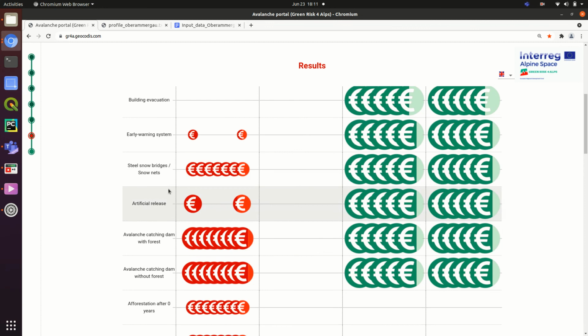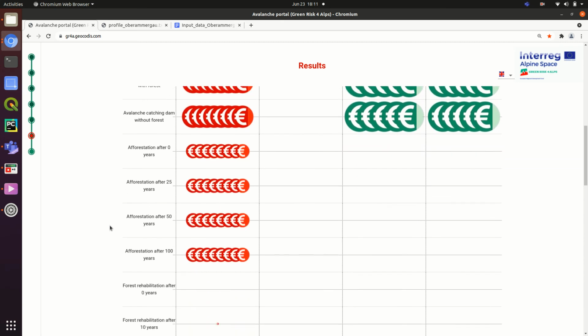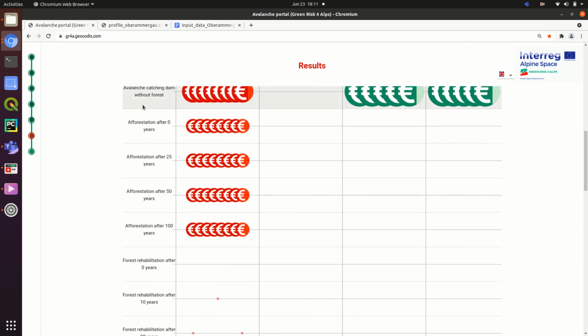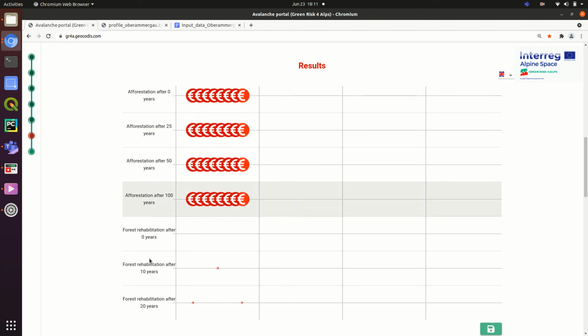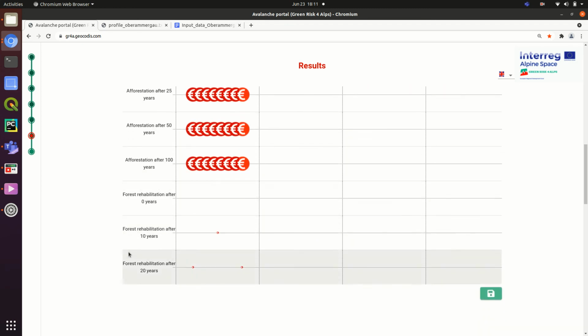Finally, we can see how the forest in this study case isn't effective against an avalanche with a 100 years return period. In fact, in the table, only the costs are shown because the benefits are equal to 0.